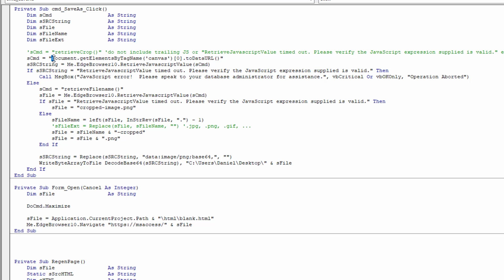Well, I build this command where I'm going to get elements by tag name, and it's going to go find me all the canvases on that HTML page, so in the browser. And I'm telling it, go get me the first canvas. You could have pages that have multiple canvases. That's why you have to identify which one. In my case here, there's only the one, but I still have to indicate that.